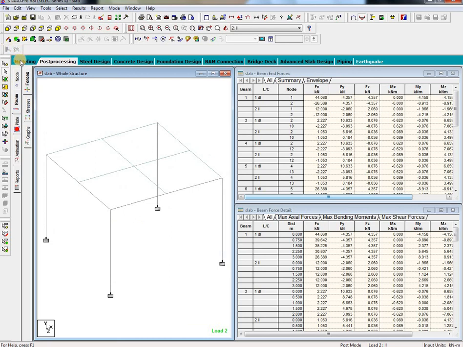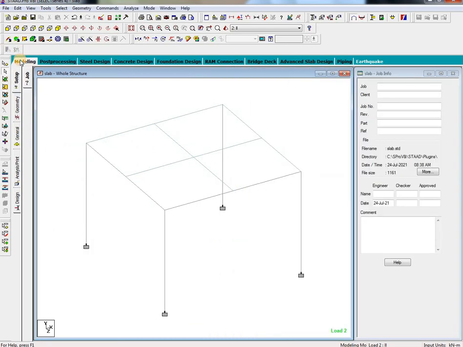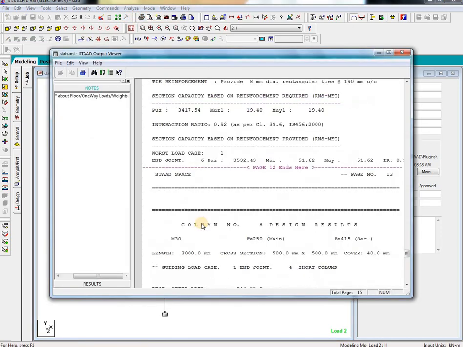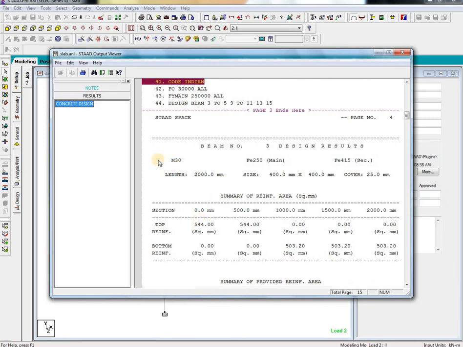Again go to modeling, analysis, run analysis, design. It's over. Here we are using M30 grade concrete and FE 250 main reinforcement, FE 415 secondary reinforcement.